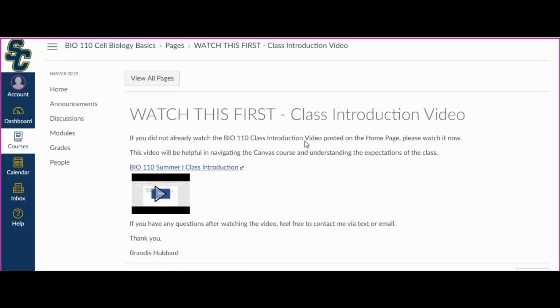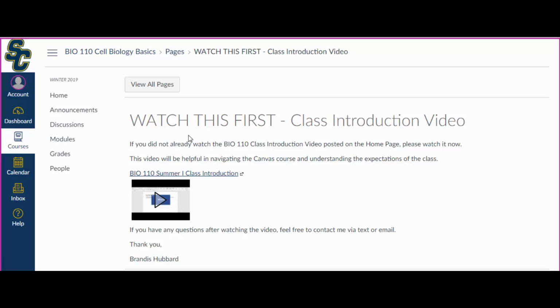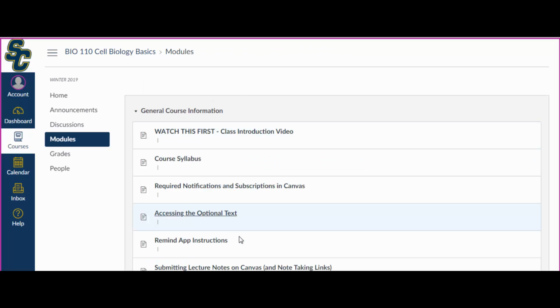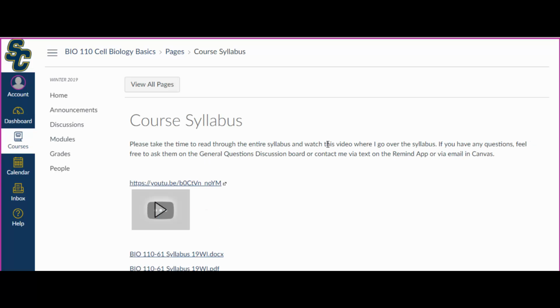Now, if we want to go to the next page in the module, we can click next here, and it shows us what that's going to be, course syllabus. Or we can just click back on modules again, and it's going to give us all the modules, and we can see them listed here. I will now click on Course Syllabus.